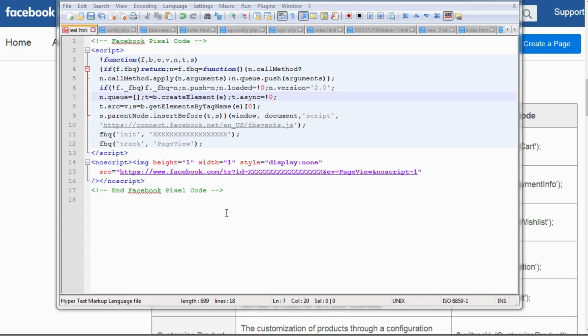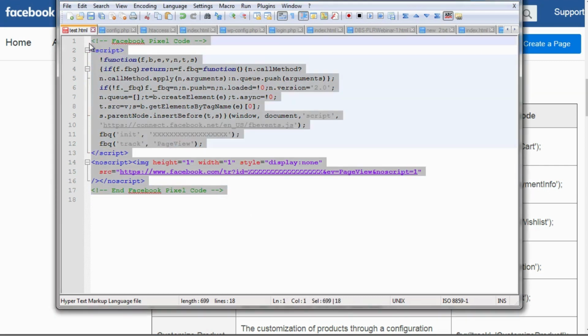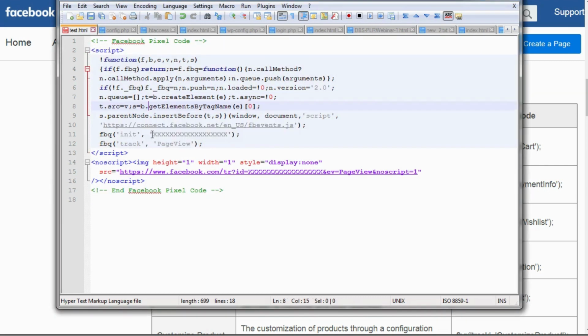So we're taking a look right now at a standard Facebook pixel. Now I've blurred out or put X's in the area of my Facebook pixel ID. So you know that this is going to be your Facebook pixel ID.